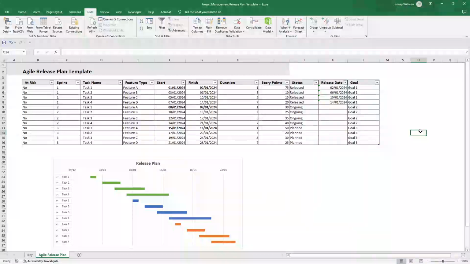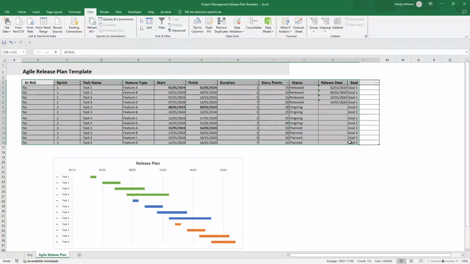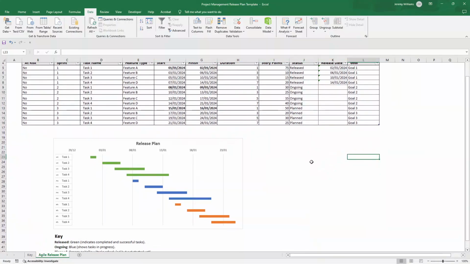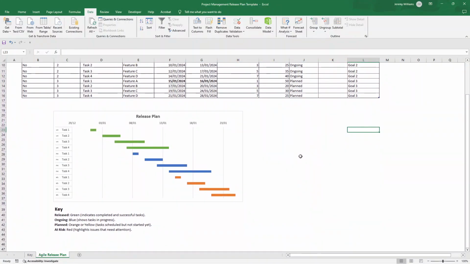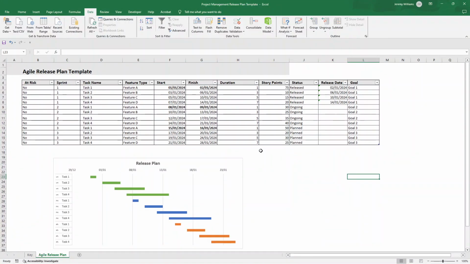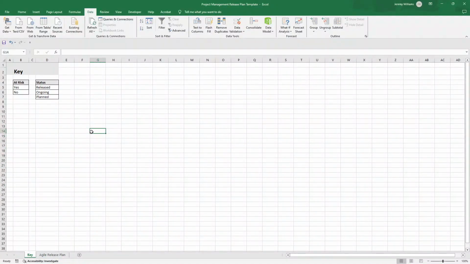Are you looking for an Agile release plan template? Perhaps something just like this. Well, in this video, I'm going to be showing you exactly how to create this template from scratch and make some recommendations along the way for the kind of data that you're going to want to input into it.